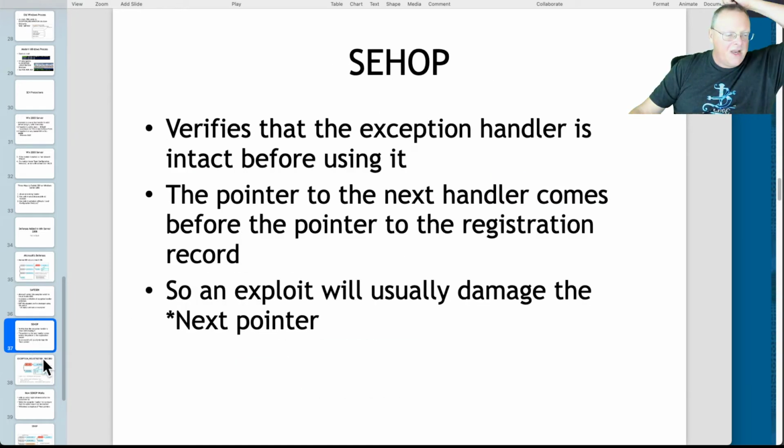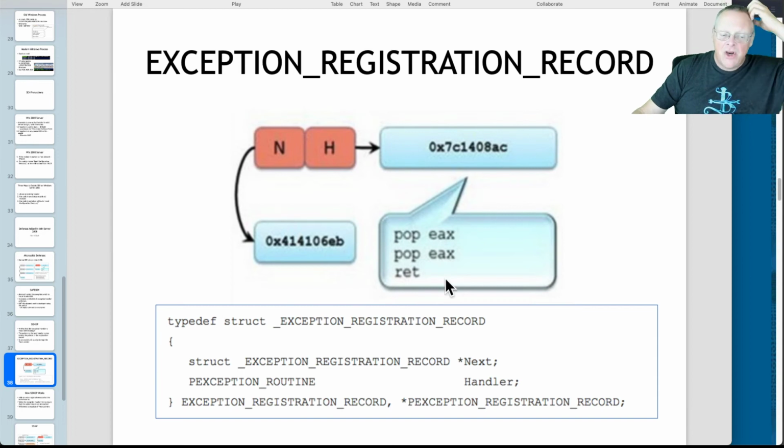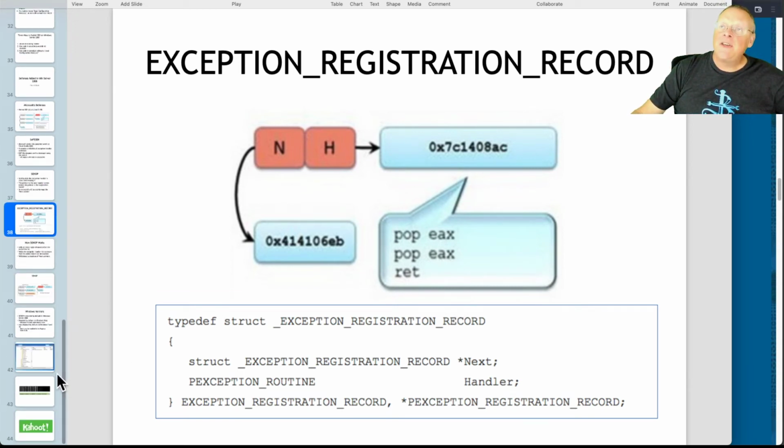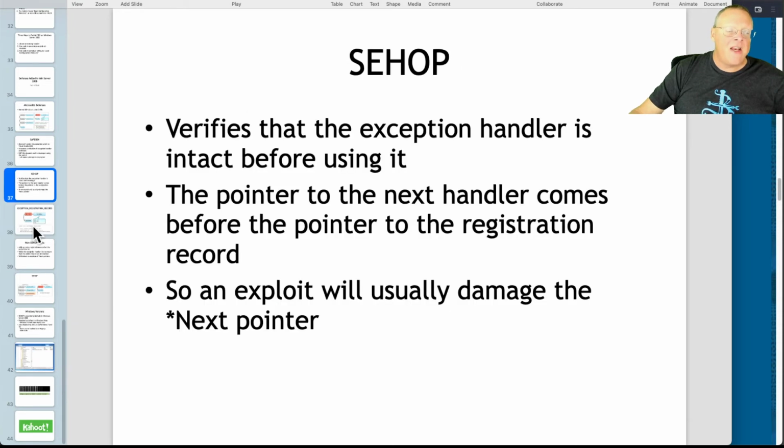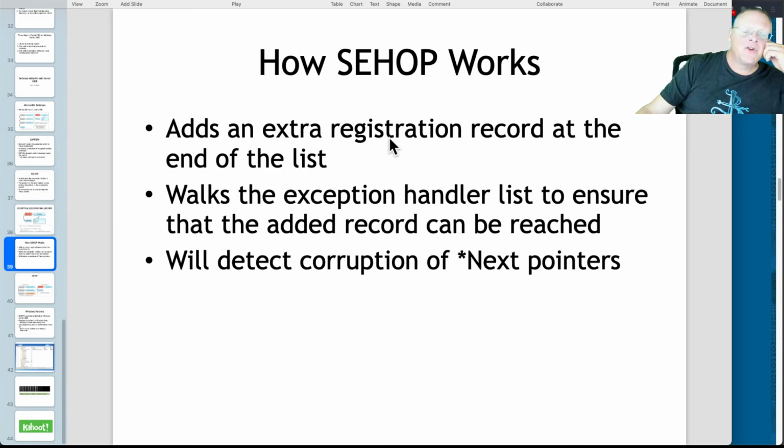All right. And so you'd have to be much more careful at how you overflow and damage and reconstruct the SEH to prevent SE-hop from stopping you. So it adds an extra record at the end of the list. It walks through the list to make sure that record can be reached. This, by the way, is the same way Cisco routers prevent this.